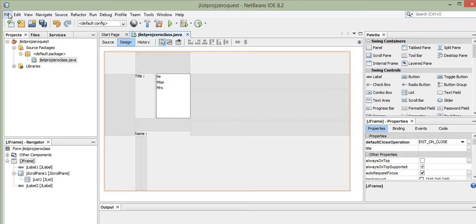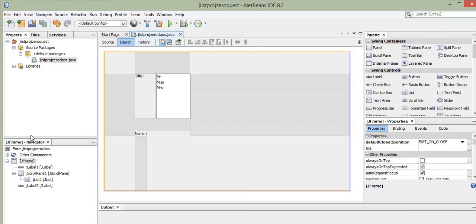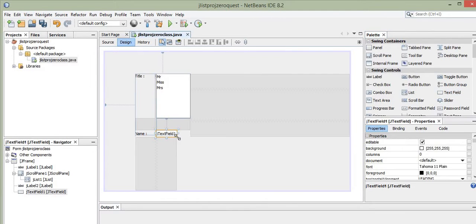Now from time to time you got to save it, so click on file and then hit this save button. So here is the label with a text name that you have added. Now you need a text field where you can input the name. So drag this text field onto this form just as I have shown.